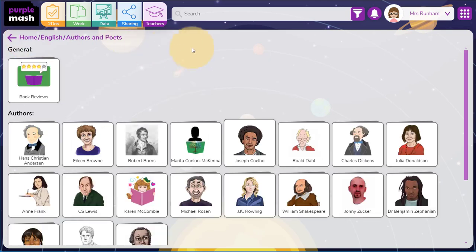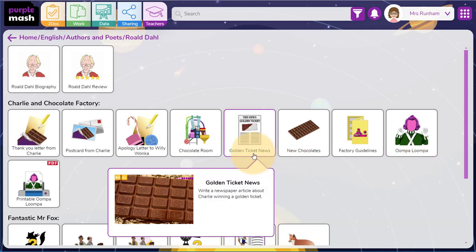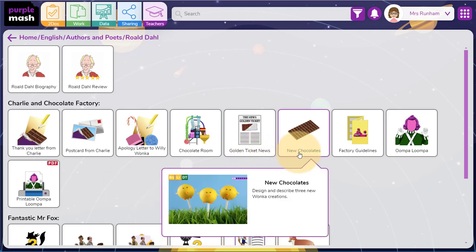Or if I come out of this one, for example, and I go into something like Roald Dahl, I've got a few resources related to the books as well. Mash cam there, I could become an Oompa Loompa, but there's also some writing projects around finding the golden ticket in this case and designing new chocolates.